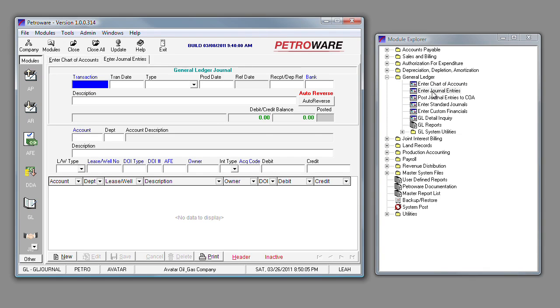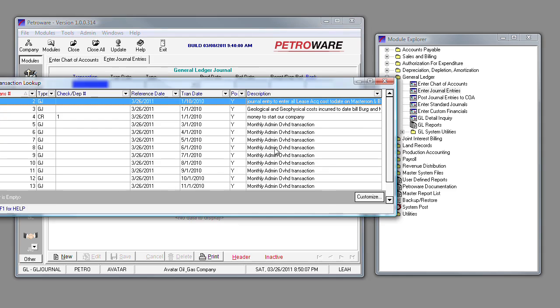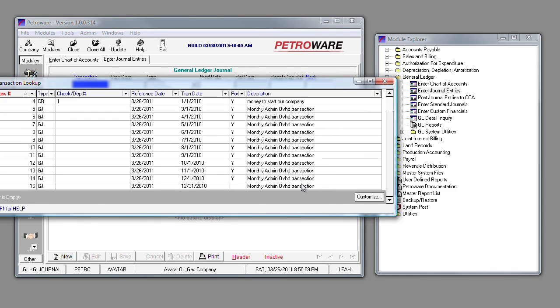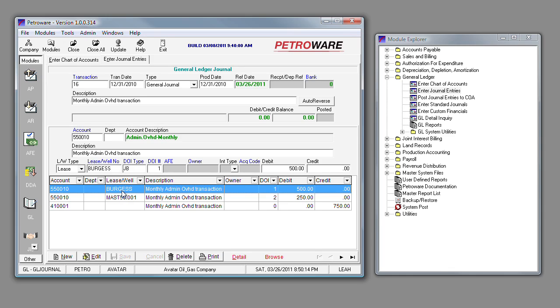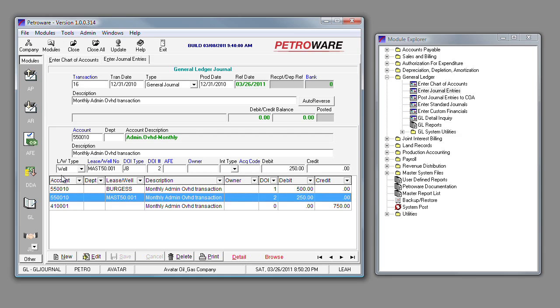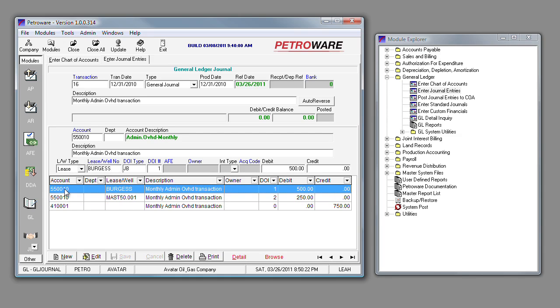Next, let's take a quick look at the journal entry screen. I'm going to pull a simple journal entry that I've already got in the system for administrative overhead. We have one transaction in our line item that is set up to book at a lease, another line item that is set up to book to a well. So this lease level allocation, whether we had one well or hundreds or thousands of wells, it would take whatever amount we put in and allocate it across those wells in that lease as per our setup.